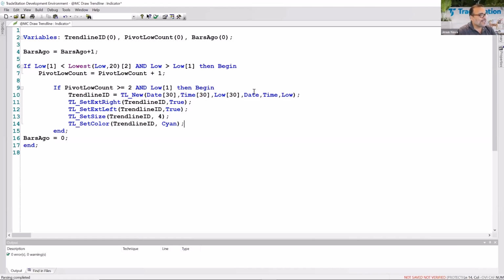In this case, let's go ahead and draw the trend line. This is TL new. Now, what is the date? The date, and this is something really cool. The date is bars ago. Remember that you have a beginning point and an ending point.